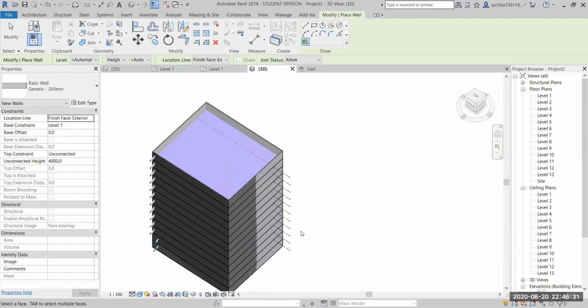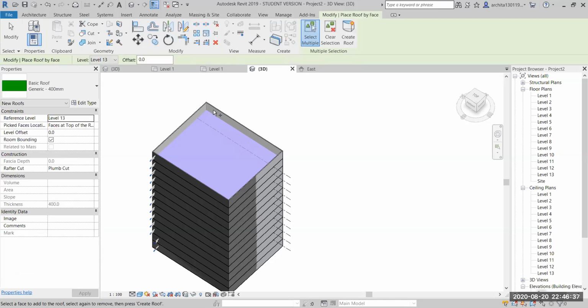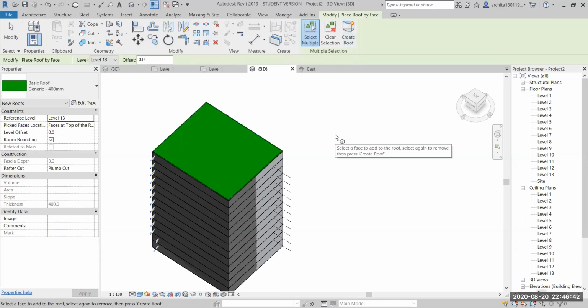Yes, ma'am. Done. Do the same thing with the floor, with the roof. Go to massing insight and click on the roof and select the top surface and create a roof. Done. What about others? Done, ma'am. Okay.